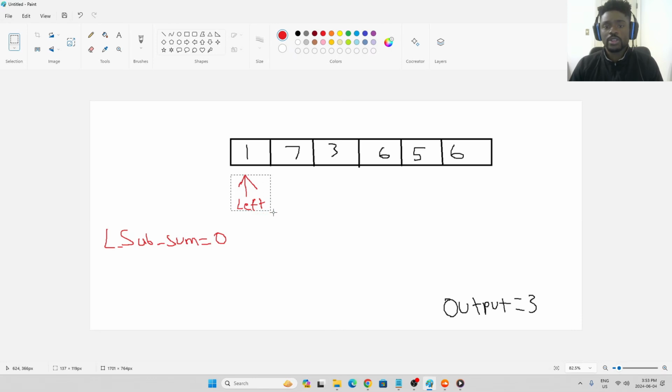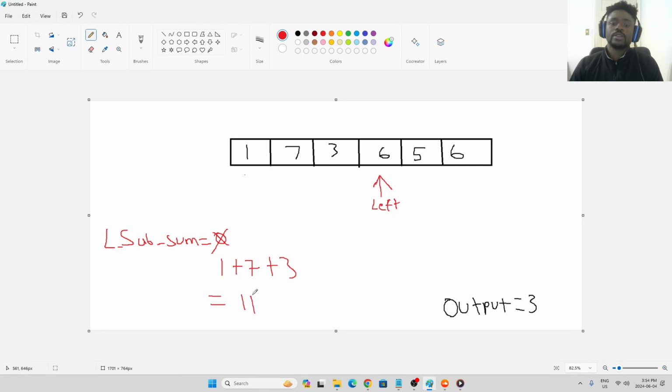Now, when we increment our left pointer to the next index, our left subarray sum updates to 1. And as we continue to do this, we can keep track of our left subarray sum. Add 7. And I'm going to do this all the way to our third index here. Then we add 3. So adding these three numbers together, we get 11. Now, we also need to calculate our right subarray sum.